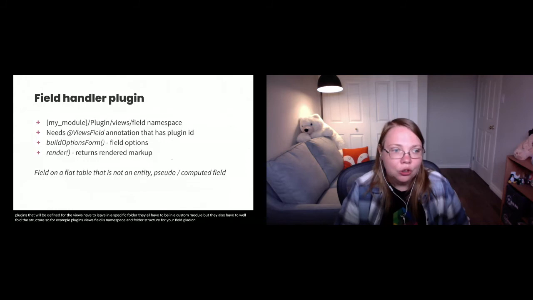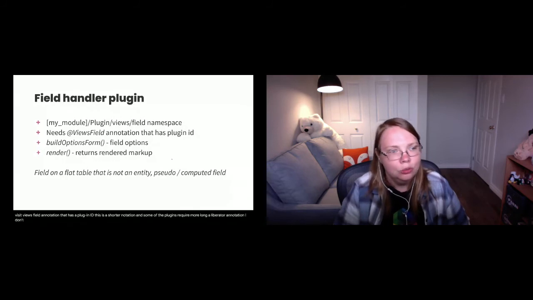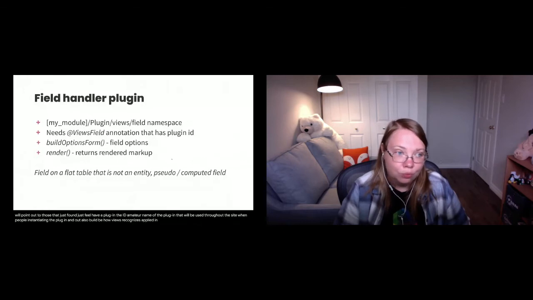You also will need to annotate it with the at views field annotation that has a plugin ID. This is a short annotation, and some of the plugins require a more long, elaborate annotation. I will point out those, but this one just will have a plugin ID, a machine name of the plugin that will be used throughout the site when people are instantiating the plugin, altering it, and using it around. It also will be how views recognizes the plugin for you.